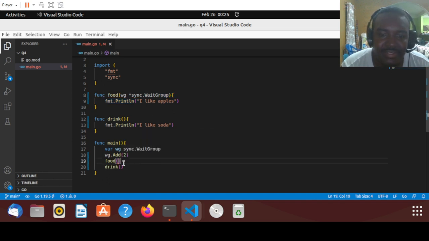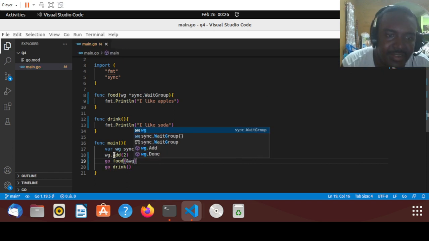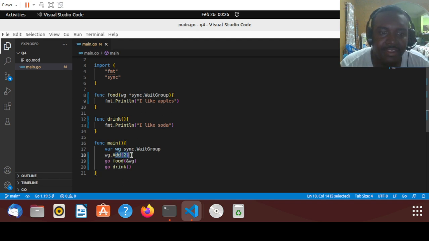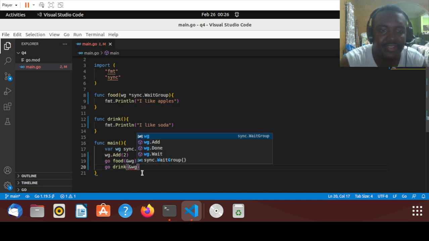So what we're going to be doing is creating a Go routine to make these functions independent of themselves. And what we're going to be passing into these functions is the address of wg, because we declared an array of 2, so these need to access the array. So we're passing in the address of wg, and the same thing for the drink function.